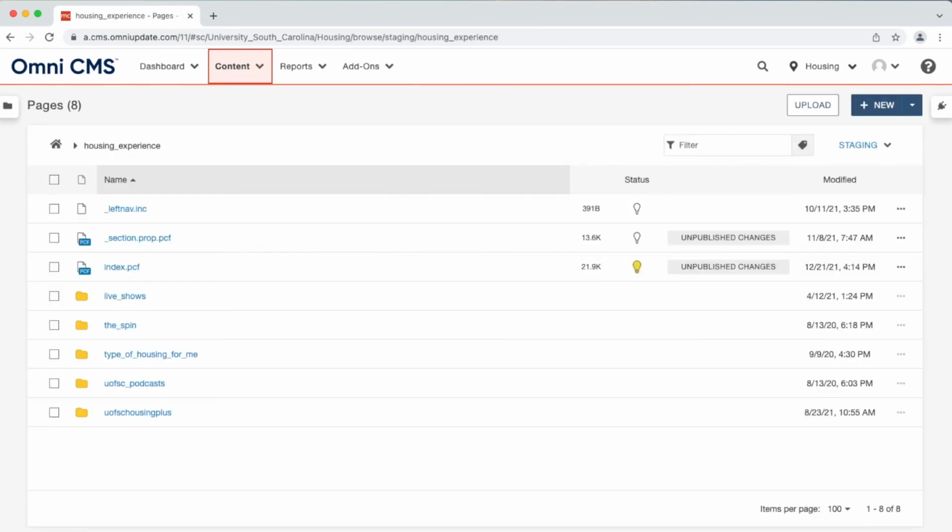Under Pages, you'll find a list of your unit site's pages, like the index.pcf file we were just editing, as well as any other uploaded content like images and documents. You'll also see files called leftnav.inc and section.prop.pcf in each of your section folders. Once again, this naming might be unfamiliar to you, but these files contain the left-hand navigation that appears on every page of your site and important section settings for your site pages. Be careful not to delete these files.